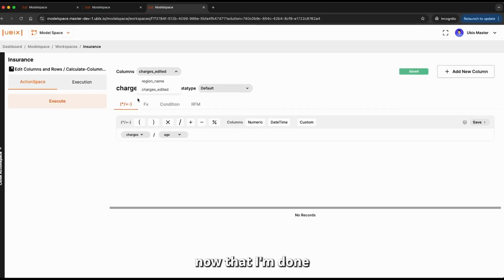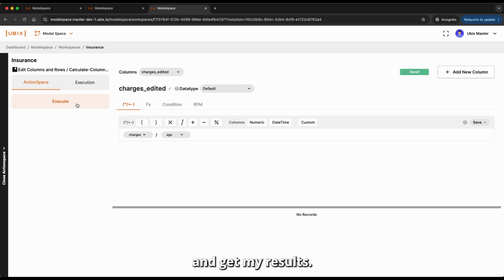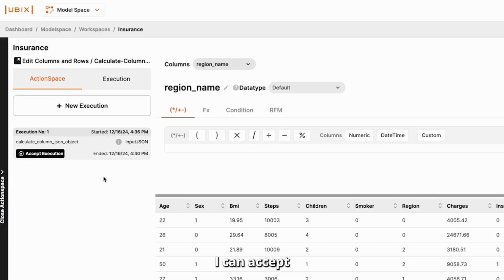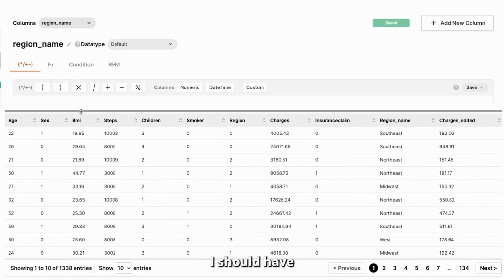So now that I'm done saving here, I'm going to click execute and get my results. When the execution has completed, I can accept the execution, and I have a new data set. I should have two new columns. One is region name, that is derived from the region number, so I'll label. And the other is charges edited. That is a function of the charges and another numeric column, and that is our Calculate Columns action.